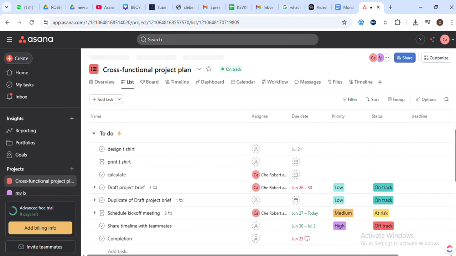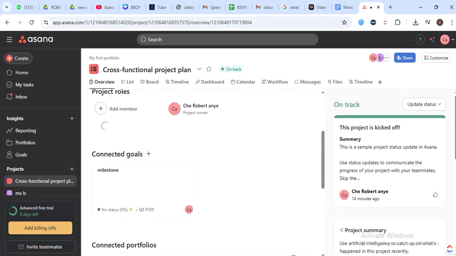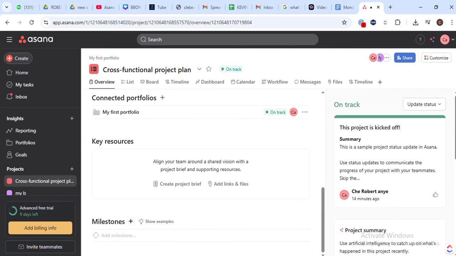Now that we're in the project, click on the Add Task button. This is where we start building our milestones. Remember, milestones are critical markers in your project timeline, so choose significant goals or achievements.